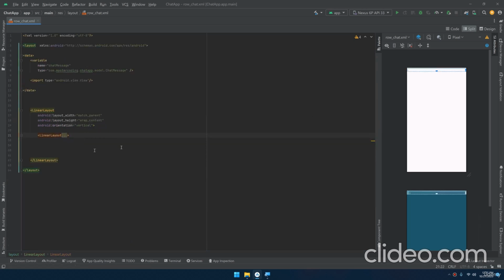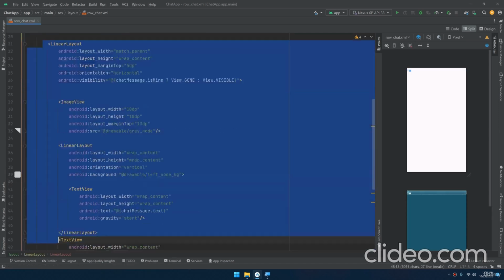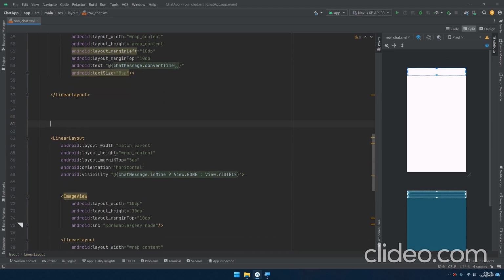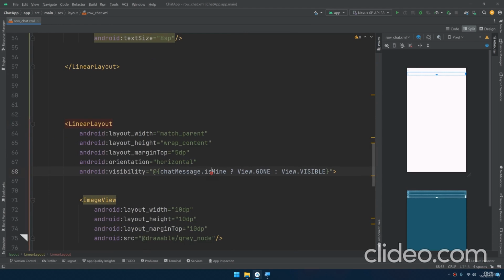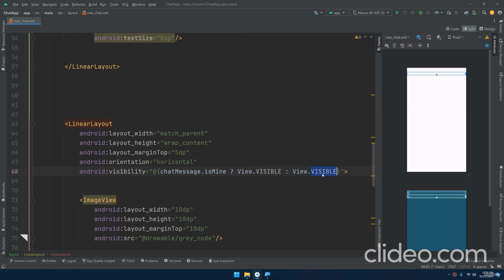I need to create another linear layout that displays the messages that I sent. So copy this whole linear layout, this code, and paste it here. So we have two linear layouts, and here I need to check if it is my message, then I need to set the view to visible, and if it is not mine, I need to set it to gone.